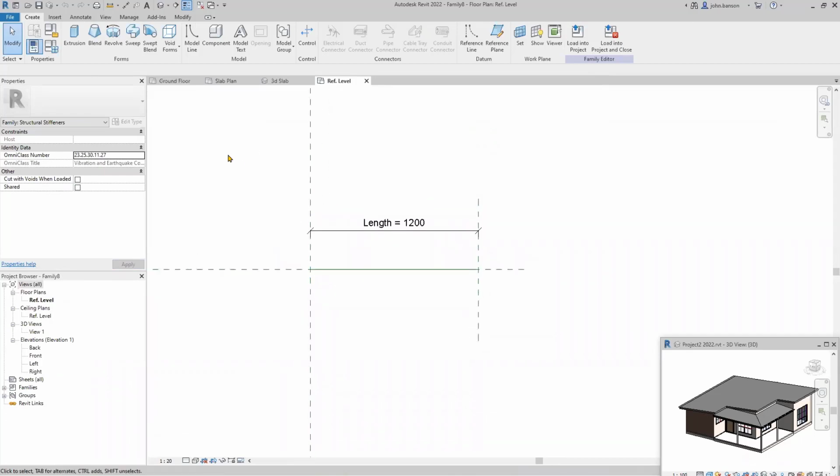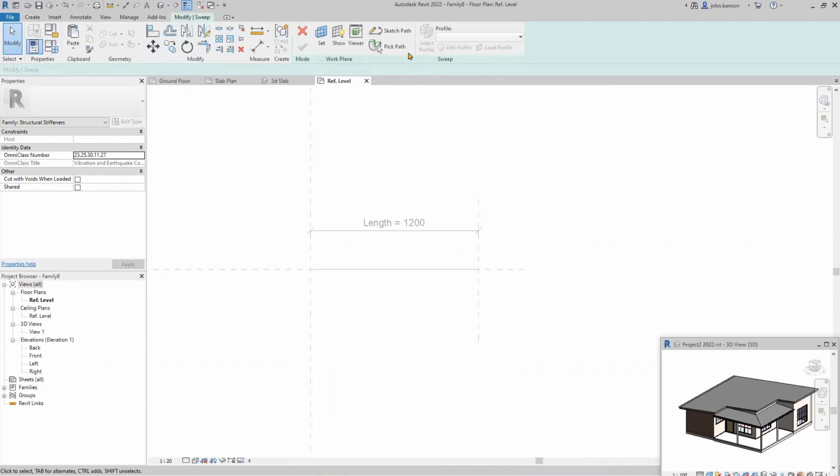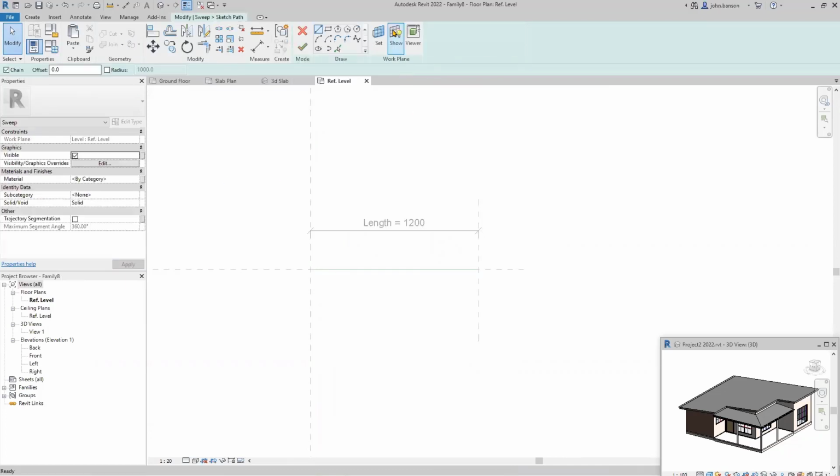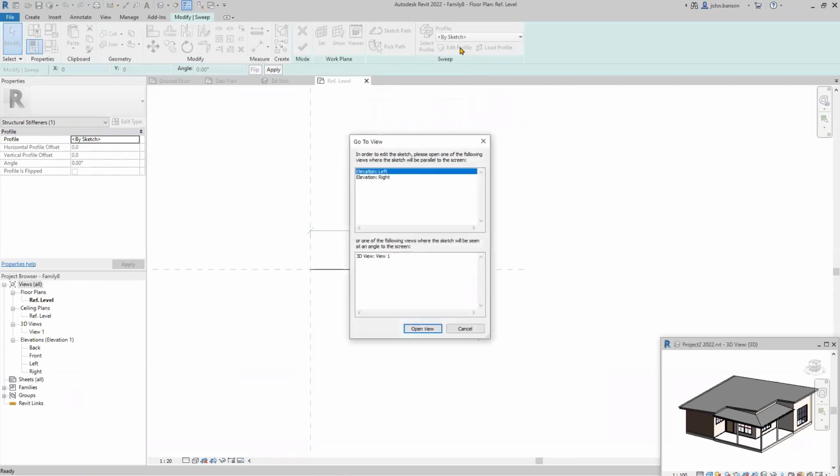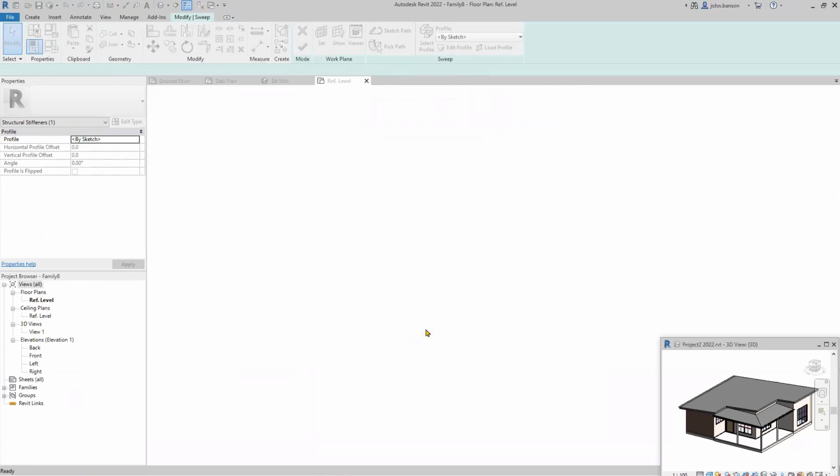First thing I want to do is I'm going to make a sweep. Sketch the path of the sweep. It's going to be a long line. Okay, the next thing I need to do is edit the profile. So this is the profile of the beam, internal beam that I want. It's telling me I need to go to a side view to sketch.